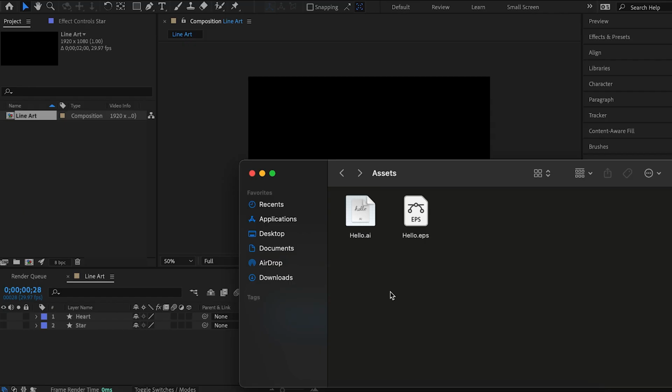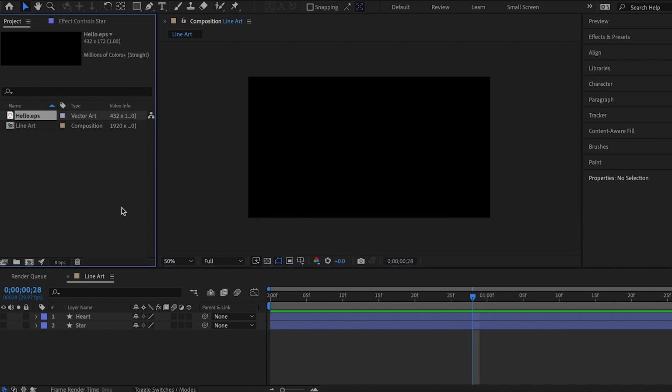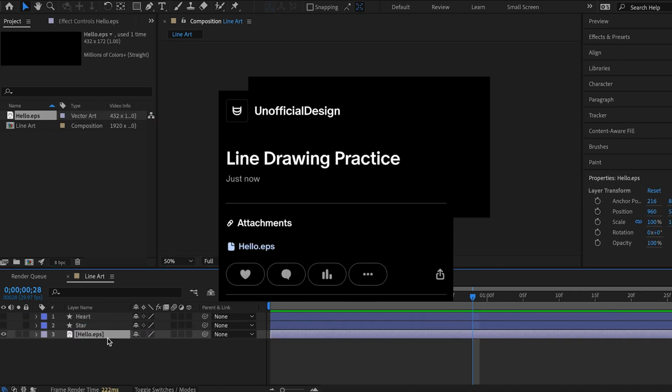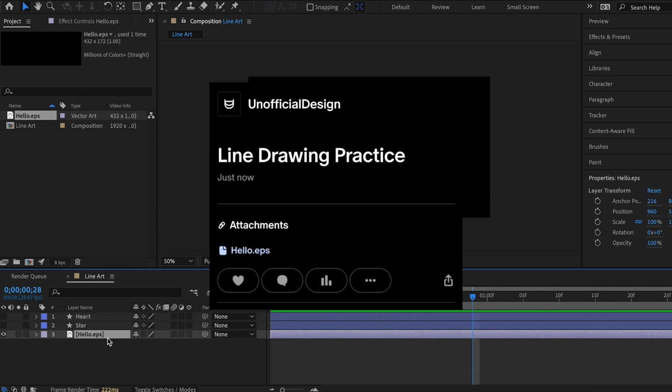If the shape was created in Adobe Illustrator, you can also drag and drop the file into the composition. By the way, if you need this hello file for practice, I have attached the EPS version in Patreon.